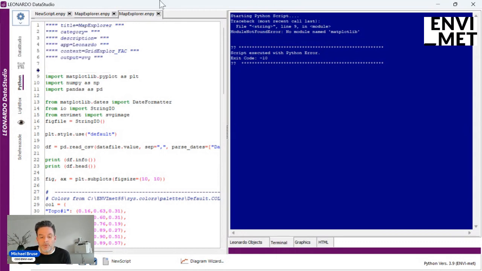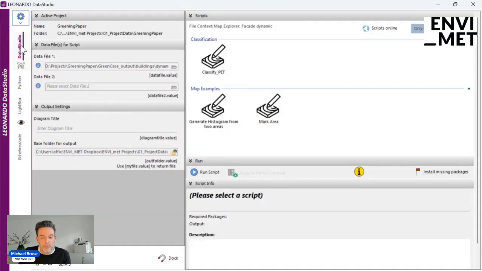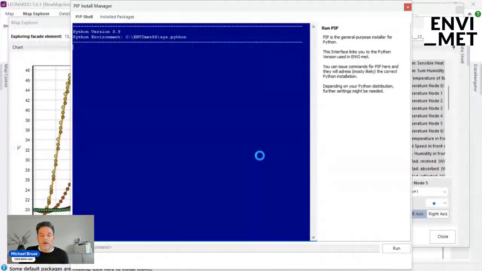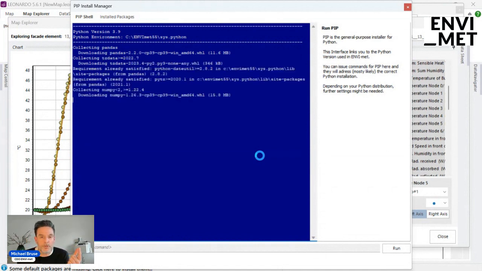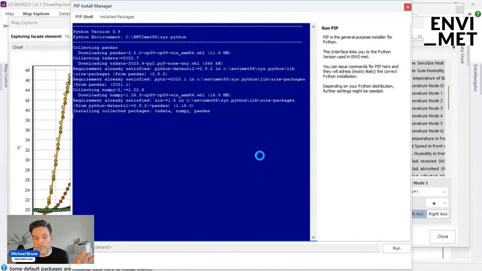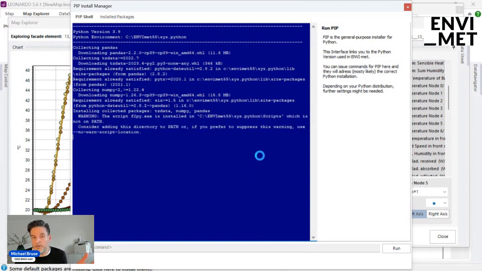We do not have all the Python modules installed, because it's better if you download the Python modules at the very first stage. So if you go to the first page, you see this info that says there are some default packages missing. You just press this info button, and then it downloads the recent version of Pandas, Matplotlib and NumPy. Those are basically the packages required for most of the ENVI-met scripts. So of course you do need that, because there is no way around that.